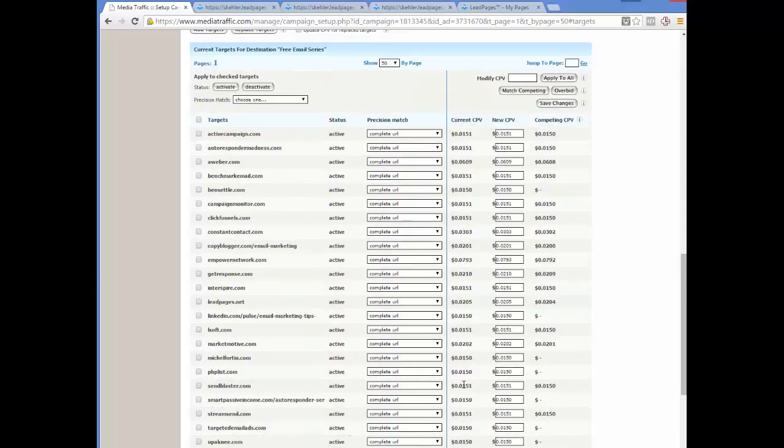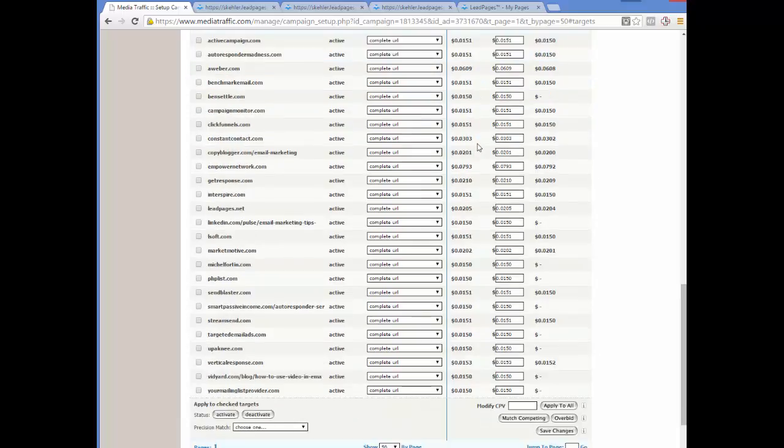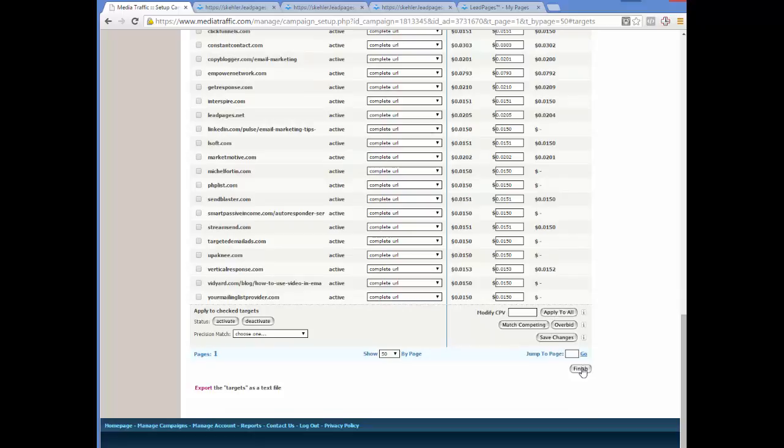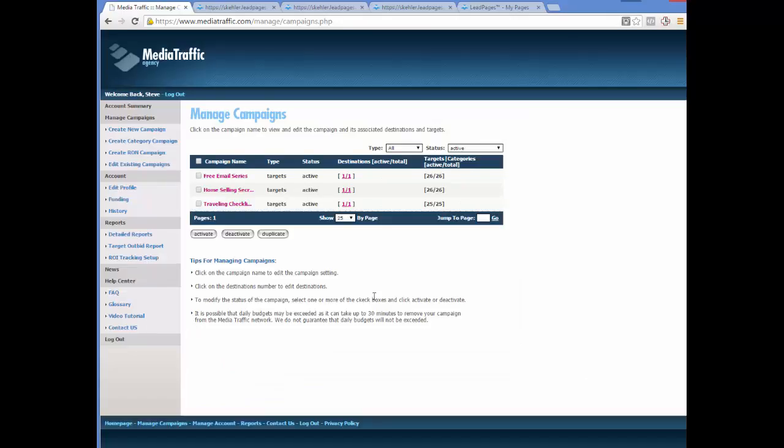That will change in time. People will check their own campaigns and they will see, oh, someone for Aweber is bidding 6 and 900ths. Well, they're going to probably bump theirs up to 6 and 1000ths. So there's a little bit of a back and forth bidding war. But for now, we'll leave it and we'll simply see where it goes. Again, when we're done, at the bottom, finish. And we go back to our campaign screen.